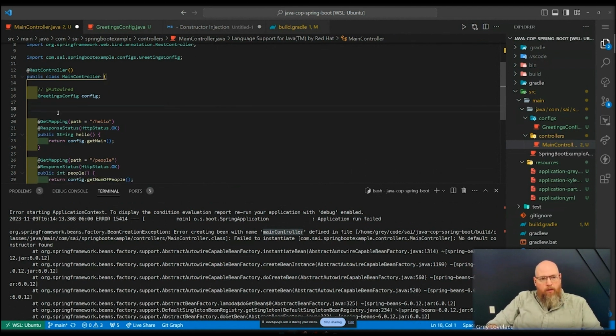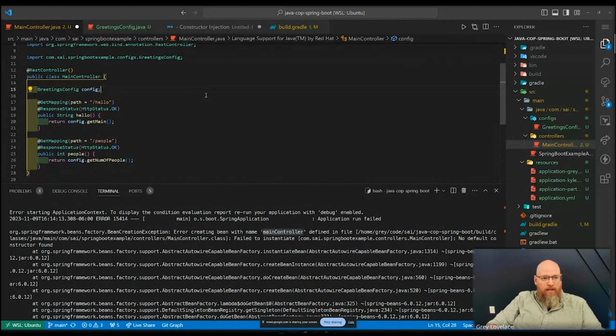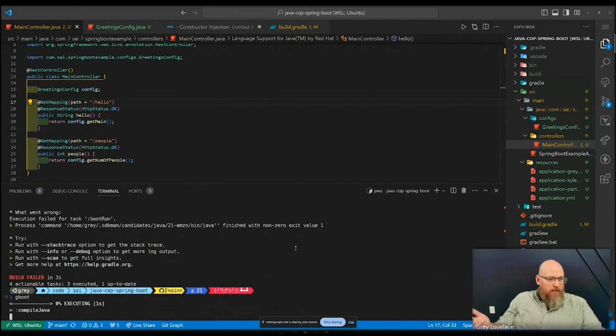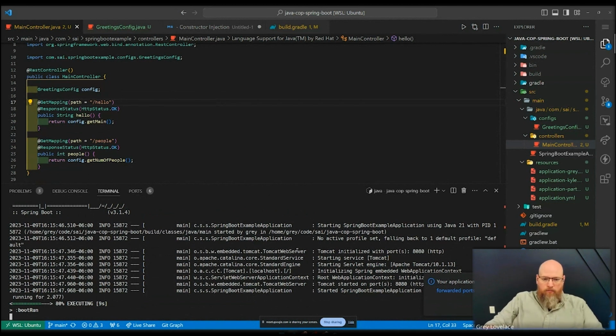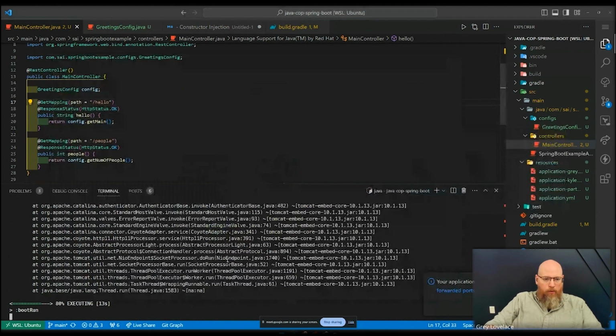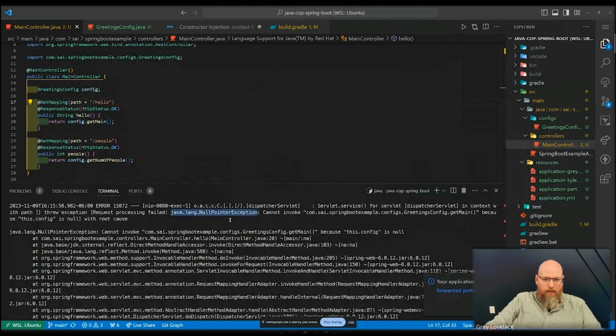So let's get rid of that one. Let's not have auto-wired on our config. Let's do a sanity check. If I were to run this right now, I would expect it to fail because it doesn't know what it needs to do. It's going to have an empty constructor as its default, and then greeting config is not going to be defined. So we start it up, and then if I run this, I get a null pointer. Perfect. That's exactly what we expected to happen.